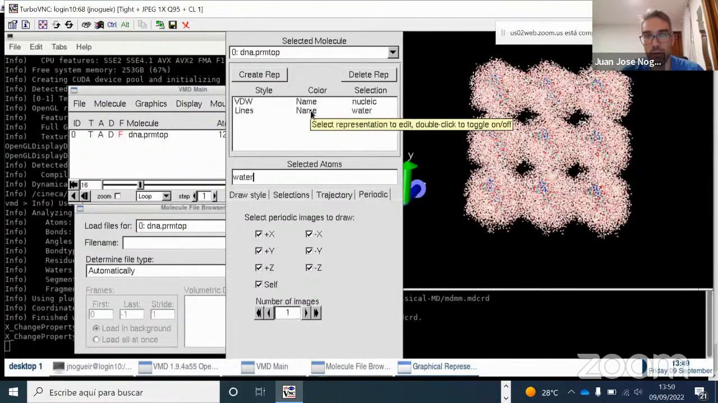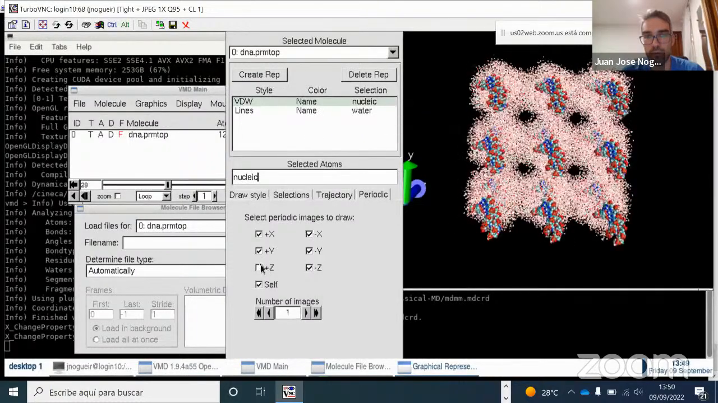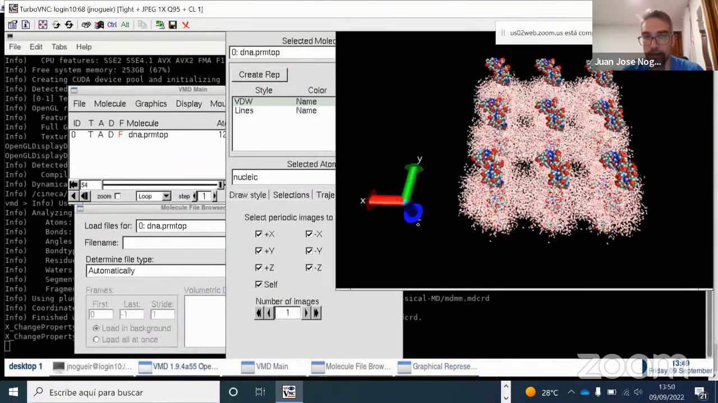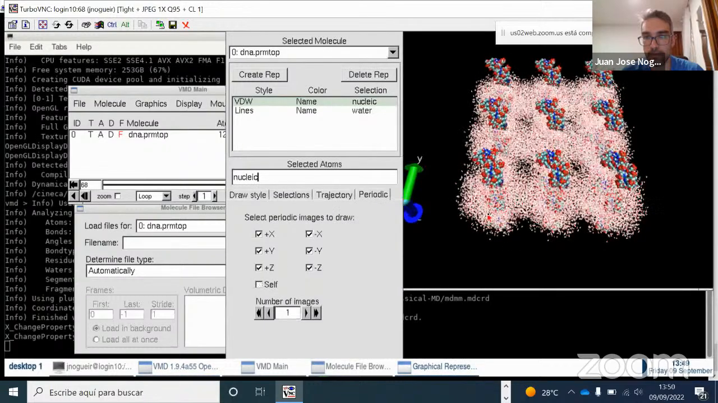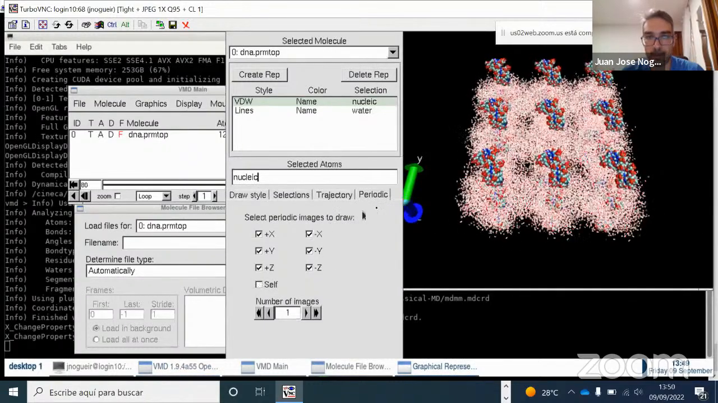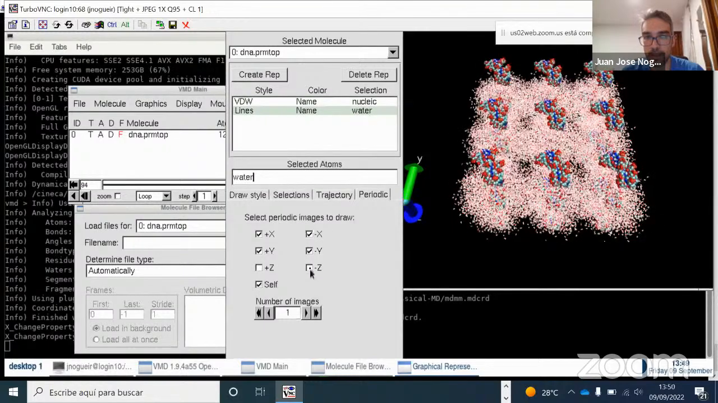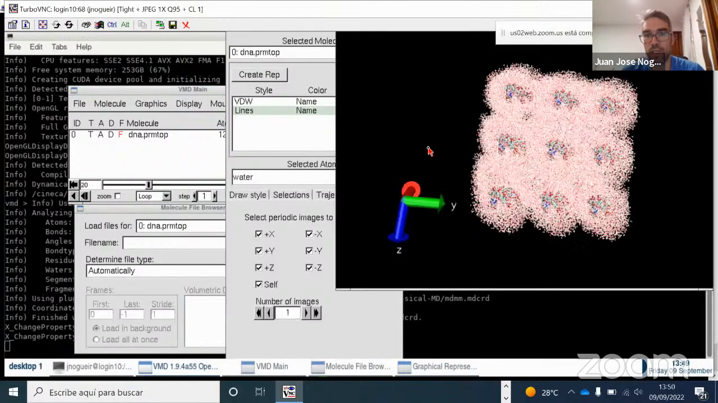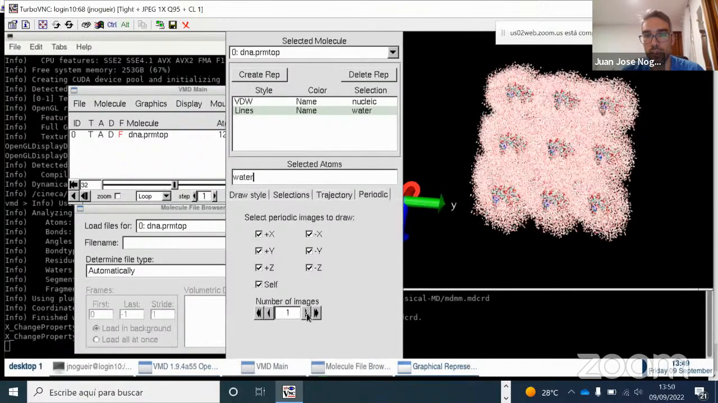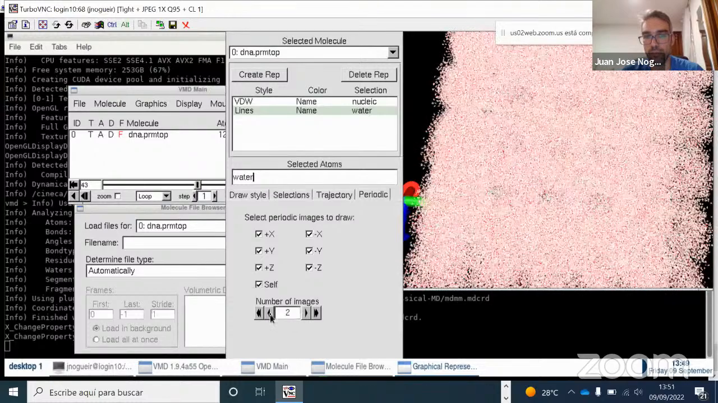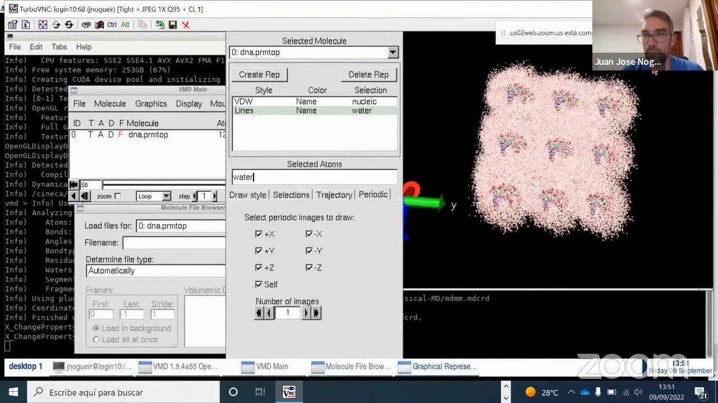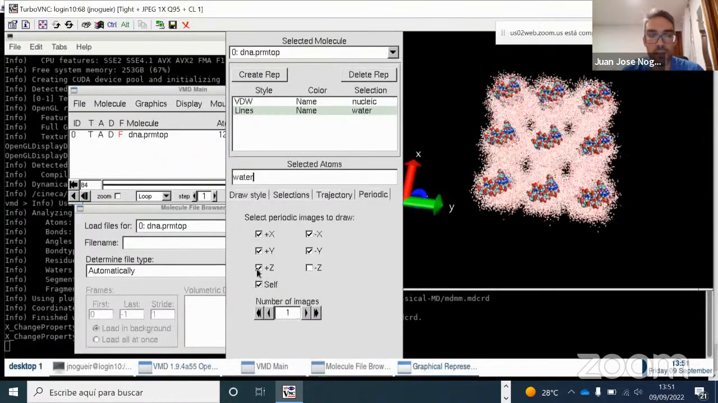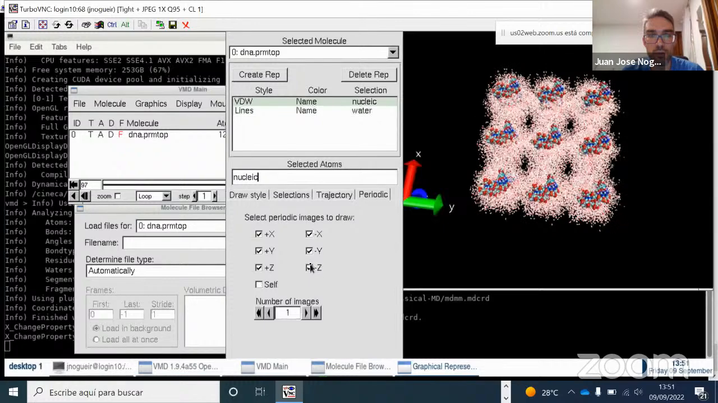Maybe it will be too much for my computer, but let's try it. What happened here? Okay, z. Of course, I only replicated once, but you can also click twice here, but maybe it's too much for the computer. So I will remove the z replication because I wanted to show you something.